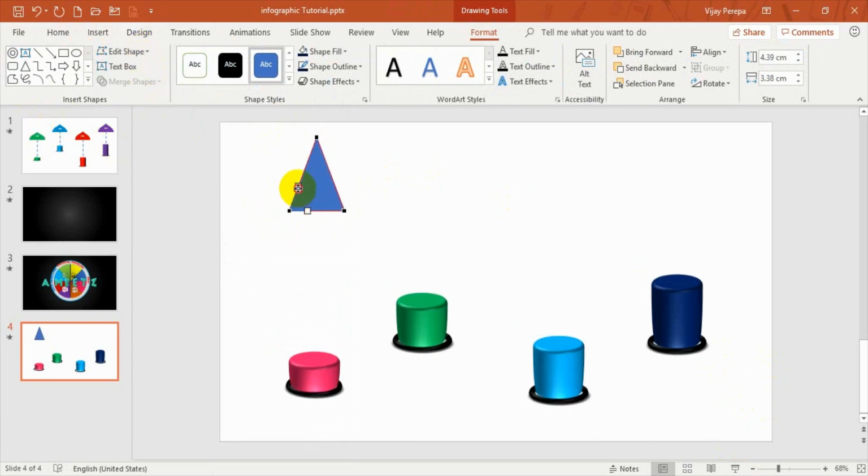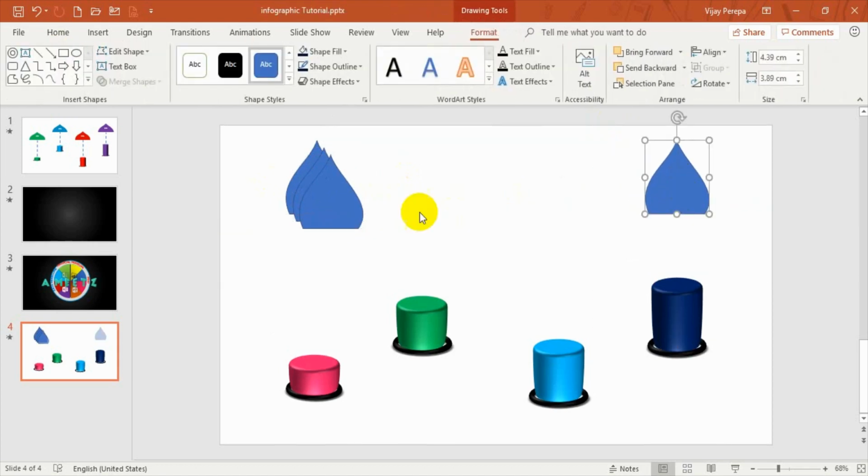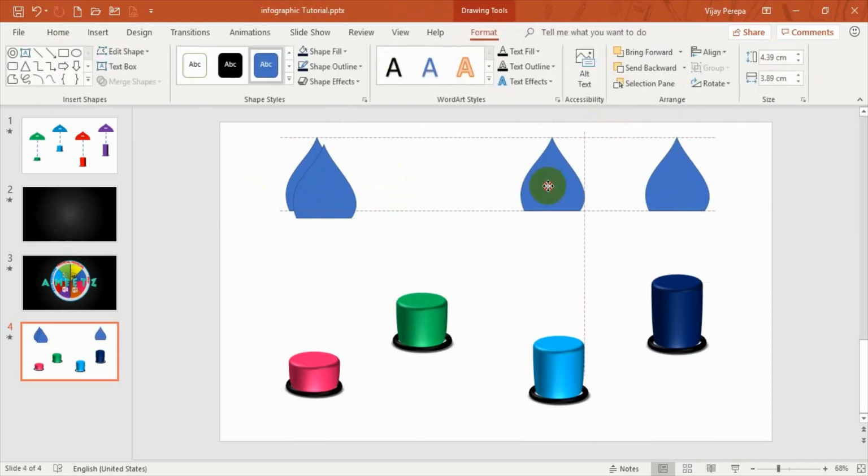If you can see, this shape is like this, and for that I need to edit the shape. Select the bottom point and drag slightly. The same way this is also dragged. So now shape is created, and now I want to create 4 shapes. So 1, 2, 3. So all the 4 shapes are created, and just keeping them on the top of each other and keeping aligned.